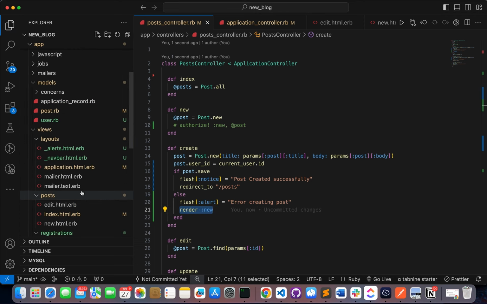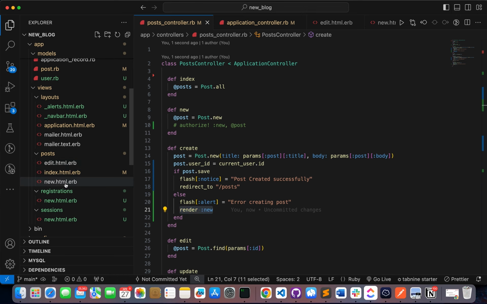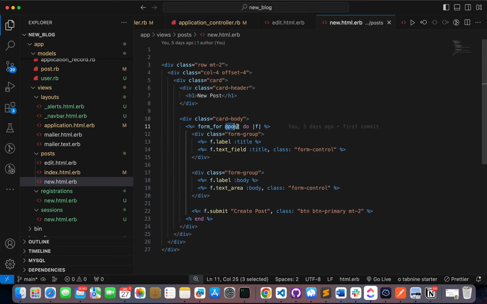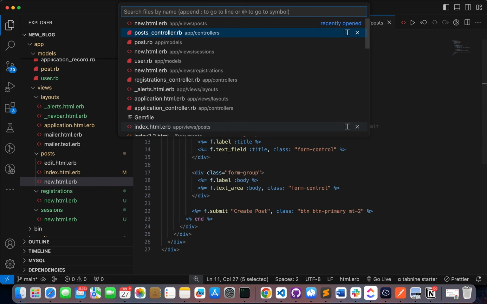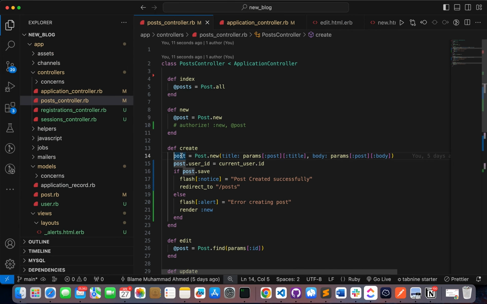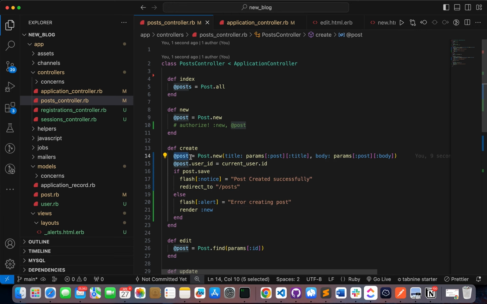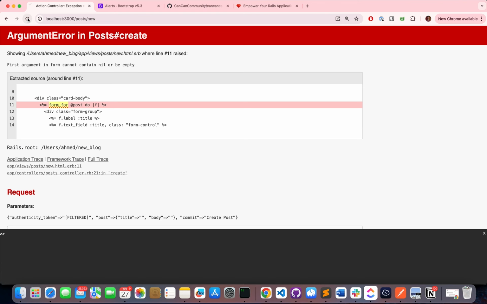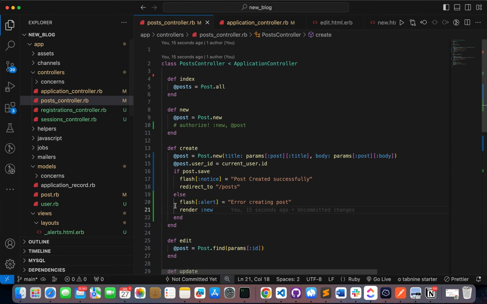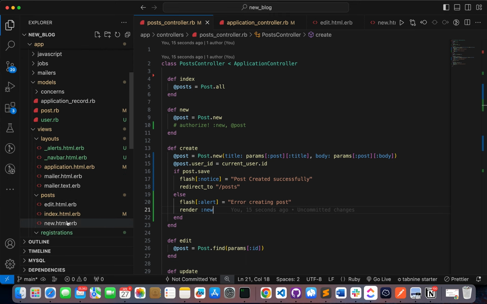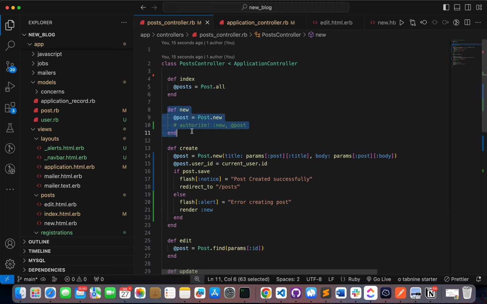But if I can show you in the new form, post new, we are expecting this post instance variable. So in the post controller, let's make this local variable to an instance variable, so that when this alert is showing, and then when we render this new, this post instance variable is initialized. So if we refresh, because the render new, it only renders this view. Instead it goes to the new action.